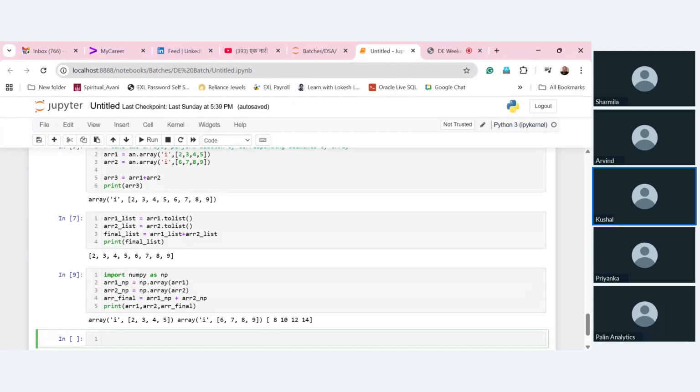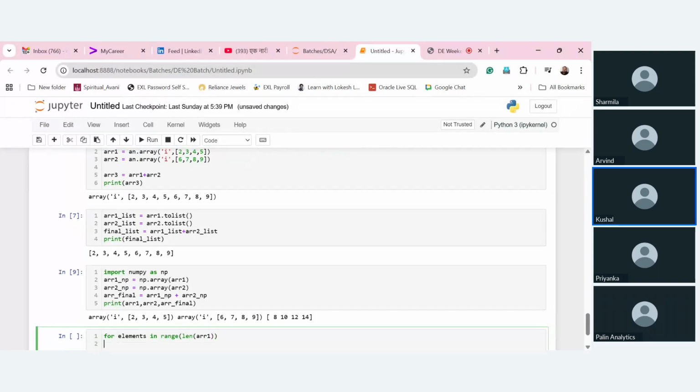Okay, so let's see how you can do it using a loop: for i in, or you can take any element, for element in, you can do for i in range of length of, let's say, ARR1. By this you will be able to get the length. Now what you can do is, I'll take a blank array over here.